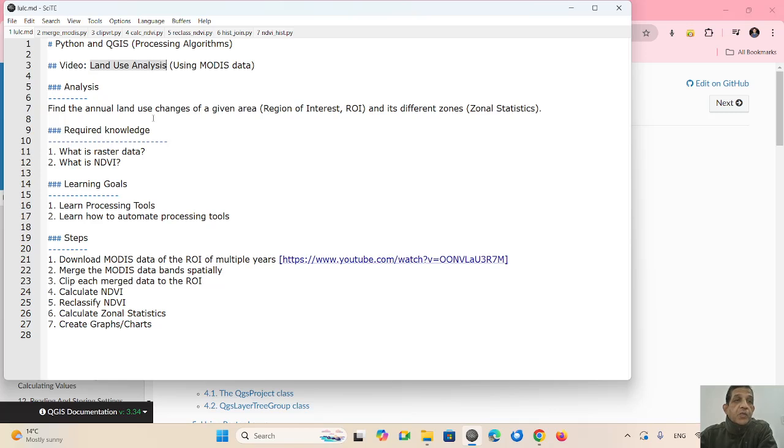Before you start this video, you should be familiar with raster data and also with NDVI. What is the purpose of NDVI? In the learning goals, I have written 2 points. We will learn processing tools and how to automate those processing tools.